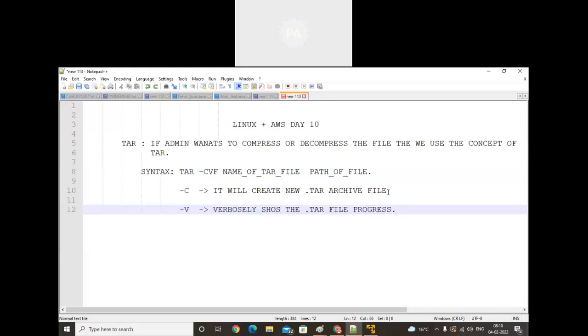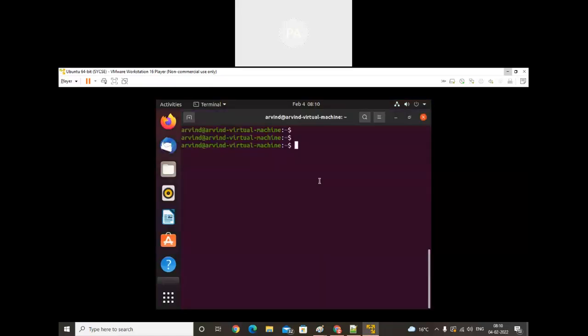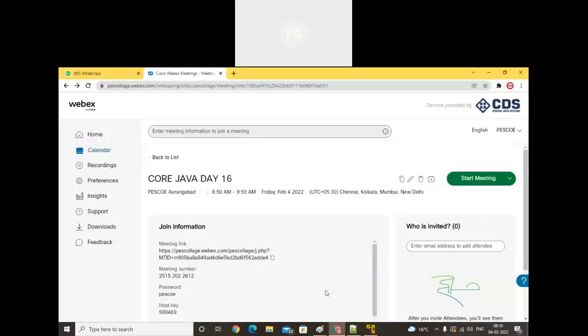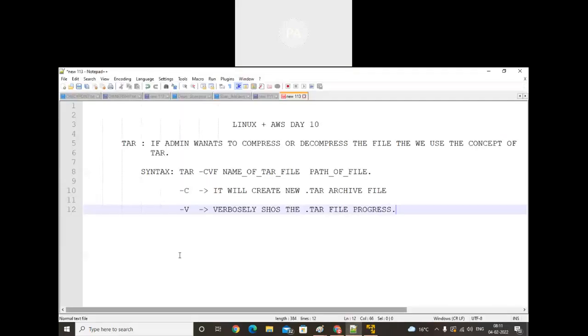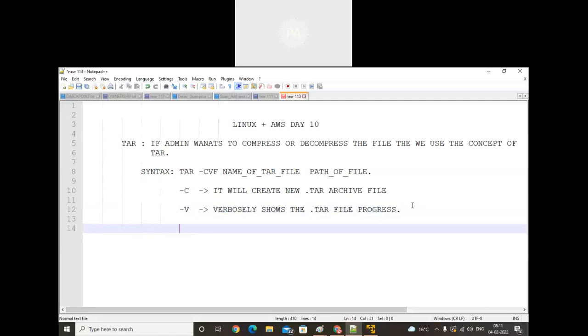Whenever we create the file in the console, here we have the Linux operating system. When I use the hyphen v, we will get all the operations on this terminal. It is not mandatory. Hyphen v option is not mandatory, but it will show the operation, file progress, how far it has gone. So that hyphen v is not mandatory.